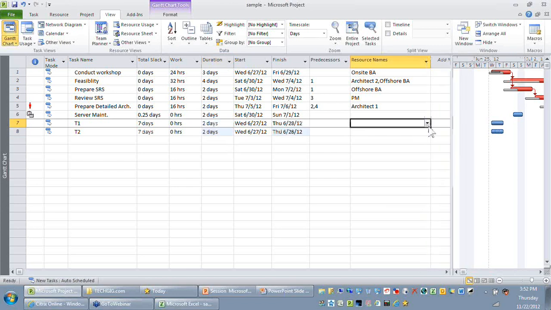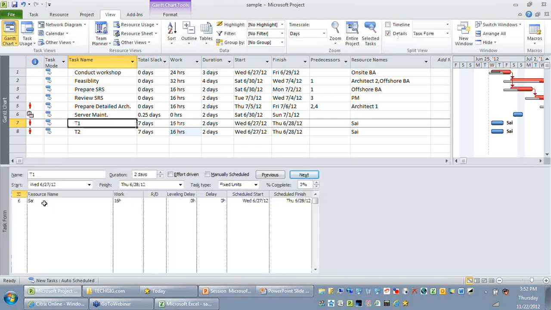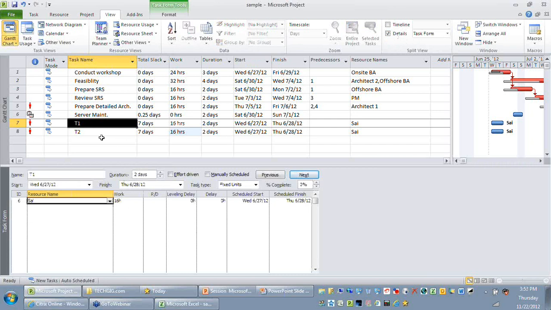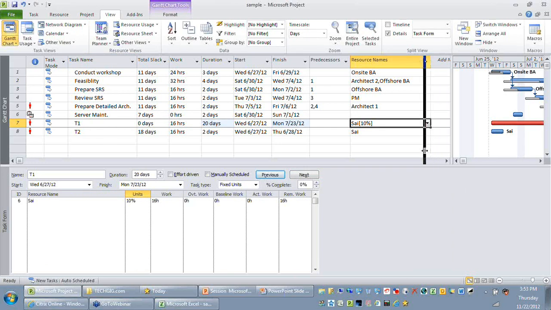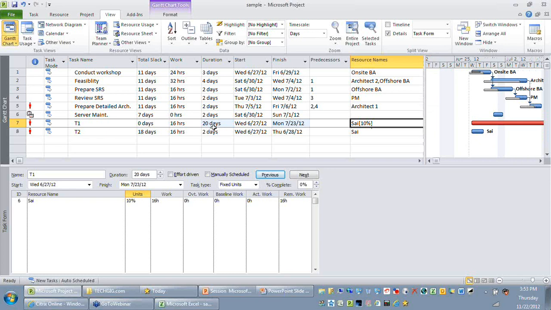Okay, so now you are able to find that the resource Sai is working on both T1 and T2, but when you look at the details of T1, you can see resource Sai is working on this activity for 100%. You just want him to work 10% on it. So I just reduce it to 10%. Okay, so you can see the units is 10%, which means that he's going to spend less time on that activity, so the duration will ideally increase. The 16 hours of job can be completed now in 20 days.